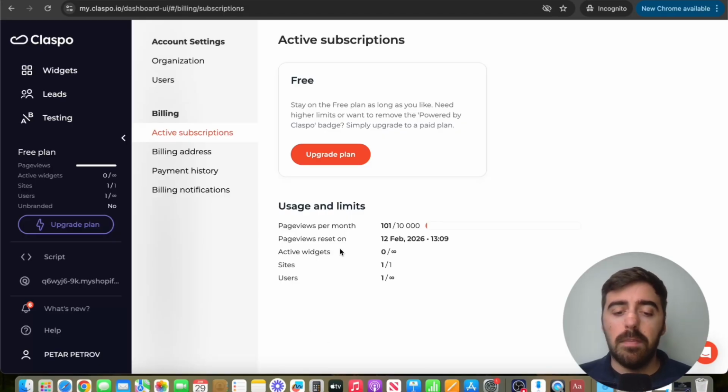If you take a look along the bottom of the page right here, you can see some of the usage limitations of the free plan. So for example, you can have as many users as you want added to your account. You can have up to one website. You can create as many widgets as you want and have them on your WordPress website at any one time. And then you can also get up to 10,000 monthly page views on your widgets on WordPress.